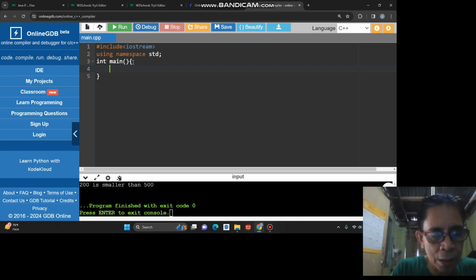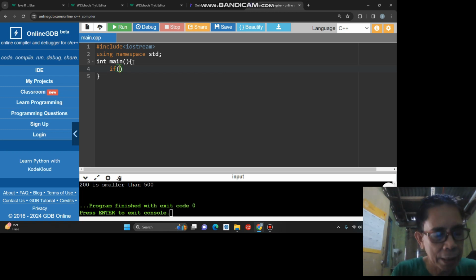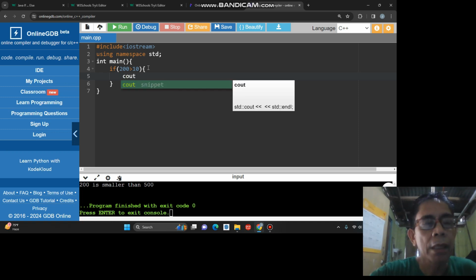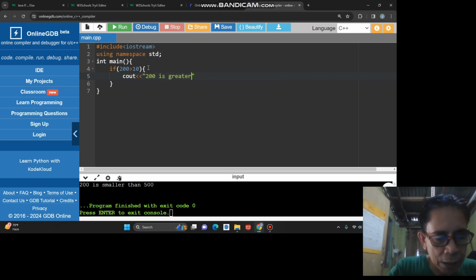Okay. Ngayon, gagamitin natin yung if. So if, dito sa open close parenthesis, maglalagay tayo ng, for example, 200 is greater than 100. So which is true, no? Okay. Then the curly braces. In C++, ang ginagamit to display the output is yung cout, followed by double less than, and the double quote. Inside that double quote, ilalagay natin yung magiging output. So, 200 is greater than 100. Okay, then we have the semicolon.